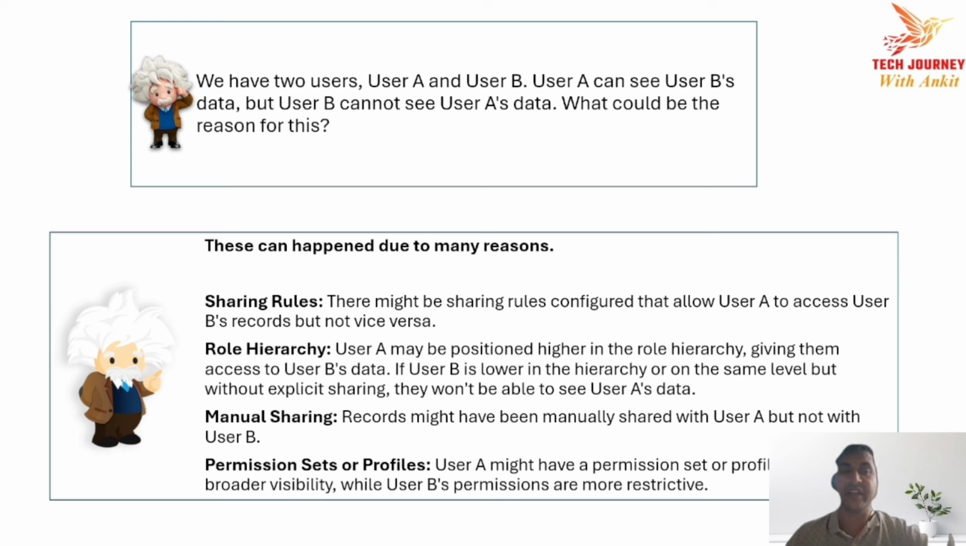Another possibility here is user A might be positioned higher in the role hierarchy, which is giving them access to user B's data. So if user B is lower in the hierarchy or on the same level without explicit sharing, then they won't be able to see user A's data. So that can be another possibility.